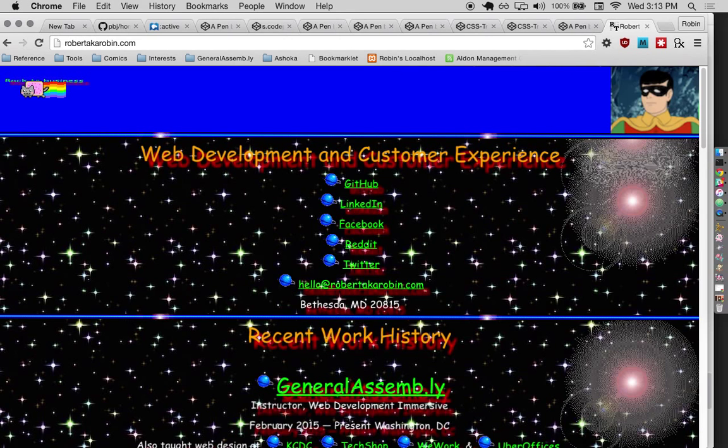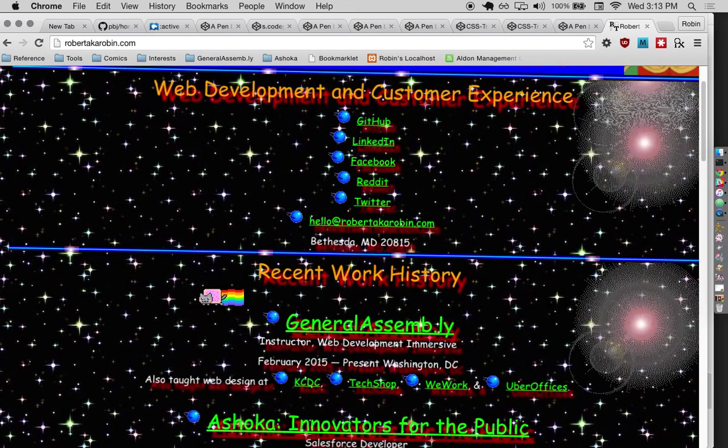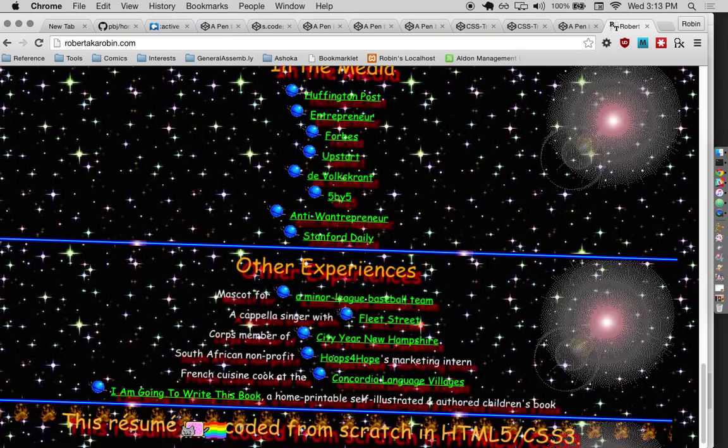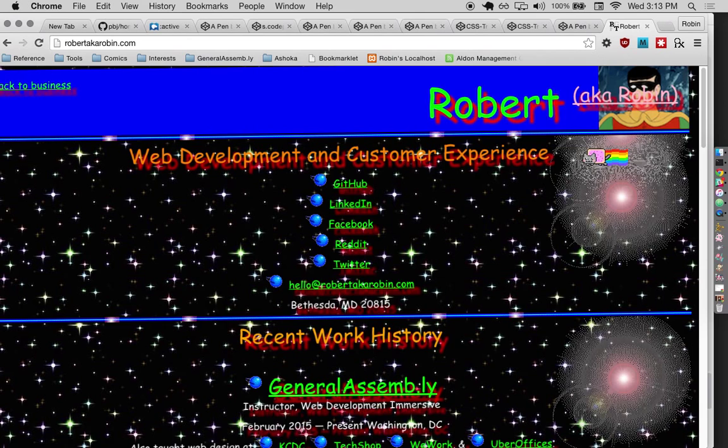But on this site, down here, all of these images are added in with before, using the before element. I just create a fake element and give it a background image. Same thing that's going on with all of these. This is all done in CSS. These images aren't anywhere in the HTML. It's just all done with before and after.